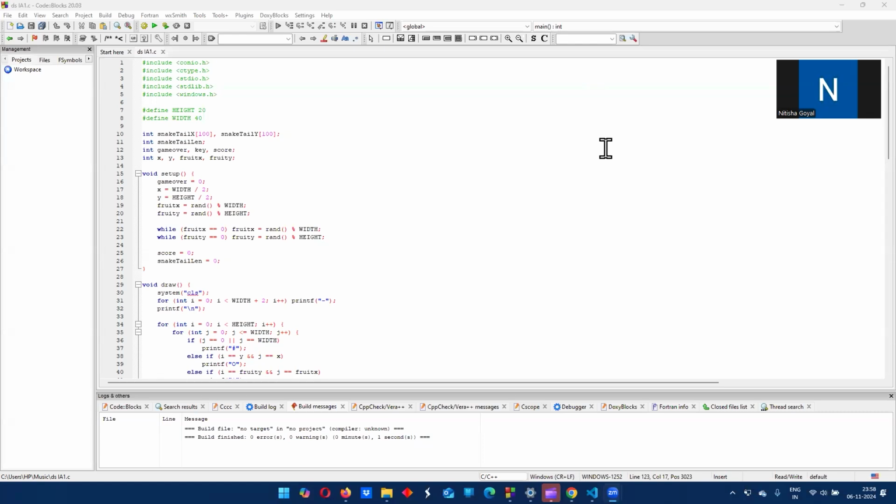So this is the code for the PS project. We have imported all the necessary libraries. We have defined the height and width of the grid in which the game is going to be. We have the snaketail X and snaketail Y, which are two arrays for the body of the snake. And then we have the rest of the global variables.